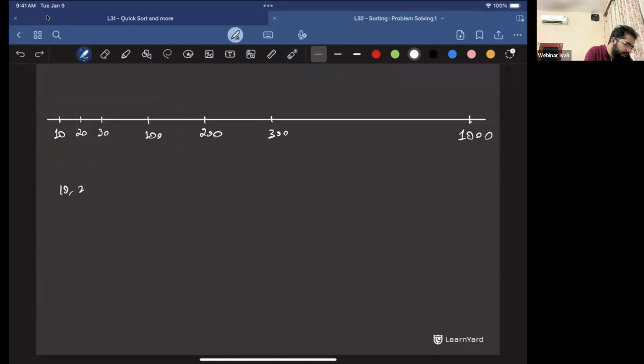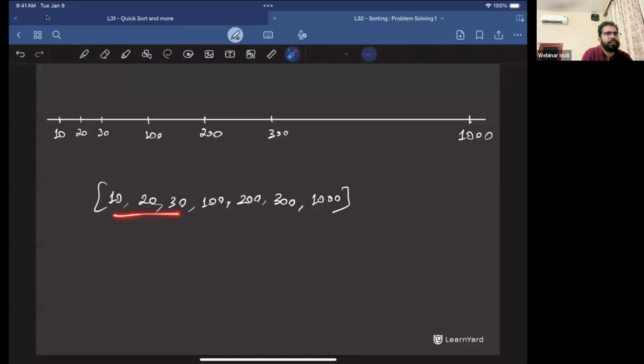if we sort it, what will we get? We will get 10 20 30 100 200 300 and then 1000, correct? So now the first three numbers, the difference is 20. And the next three numbers, can you tell the difference? The difference is 80, correct?